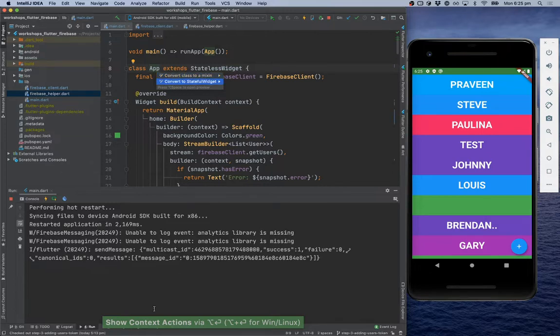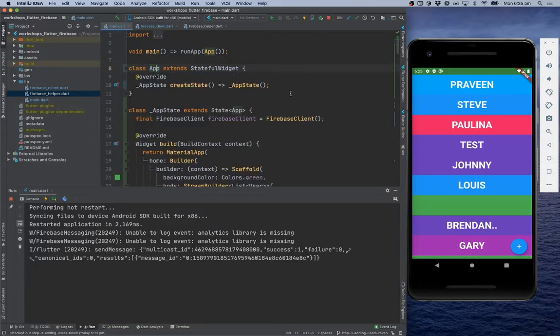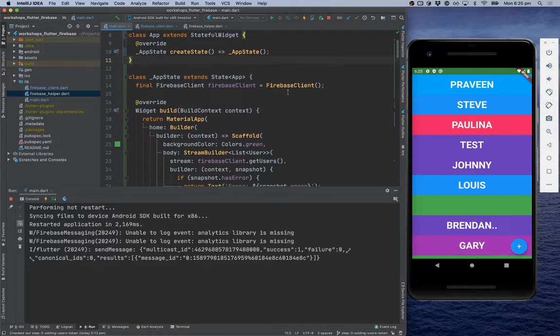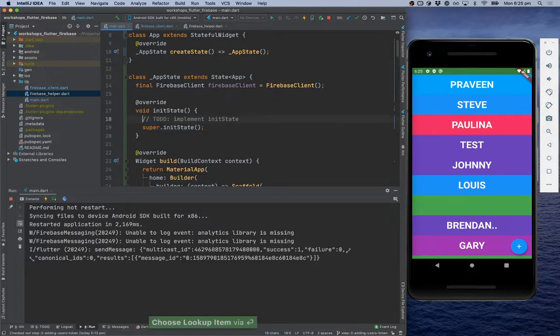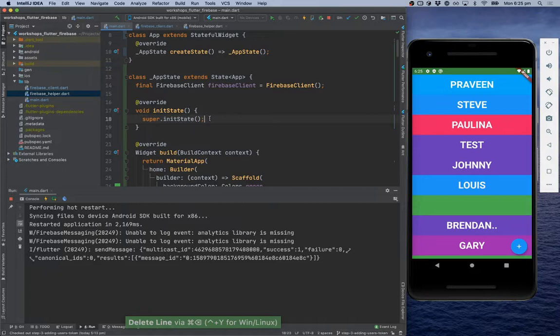And once again, I'm running a keyboard shortcut to do this. Once again, option enter, option return, I don't know how it's called, and convert to stateful widget. Why? Because stateful widget has a very convenient method called init state. This method looks like that. And this method is called only once when the widget is created. So it's a good place to initialize things.